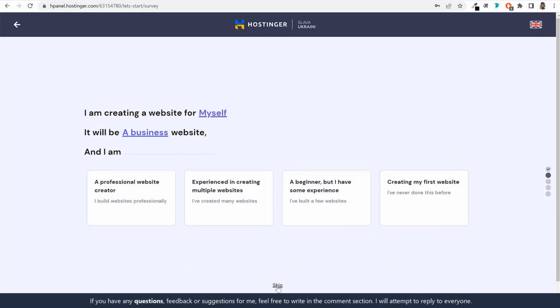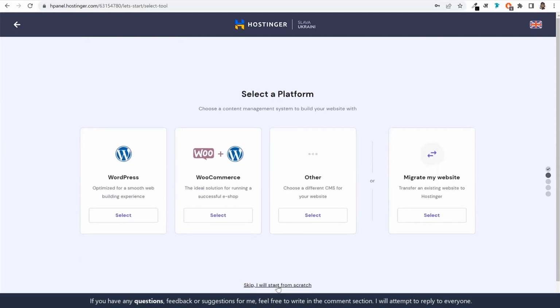And now this will ask you to select the platform, what platform you'll be using: WordPress, WooCommerce, some other platform, or if you want, you can migrate your website as well. So if you already have a website created with some other hosting, and maybe you're not really happy or satisfied with that hosting, if you want to migrate your website to Hostinger, you can select this migrate my website option and they will migrate your website for absolutely free. But if you want to migrate your website, don't worry. For now, just select WordPress. For everybody, just select WordPress. How to migrate your website, I'll show you in the next step. For now, just select WordPress and click on the select button.